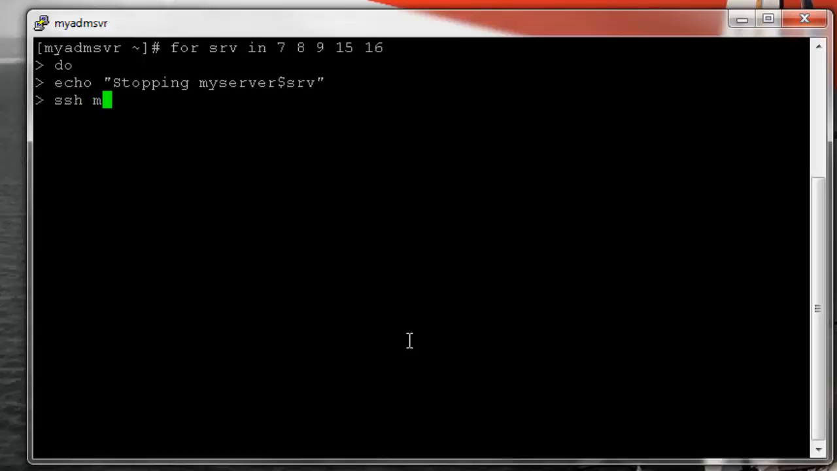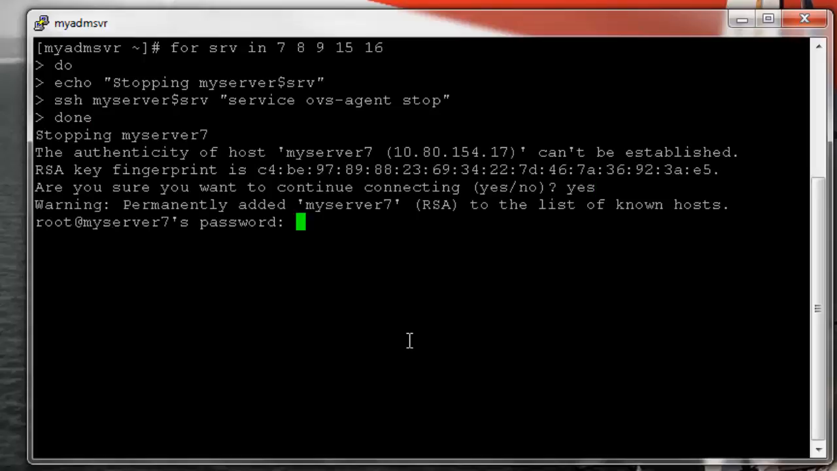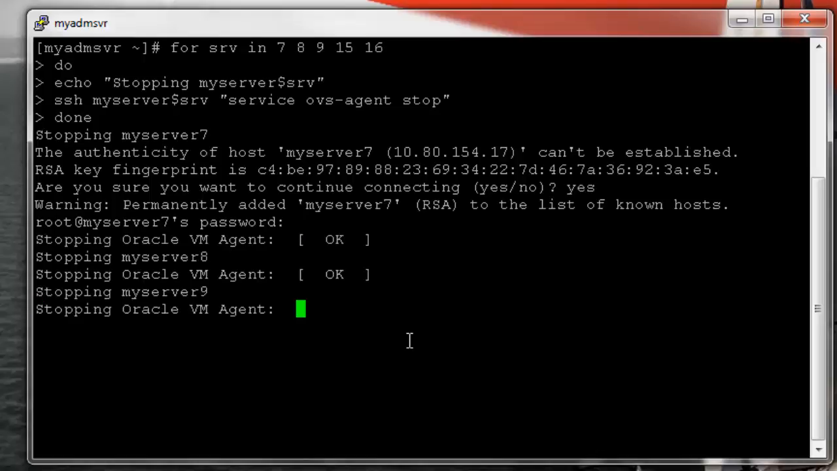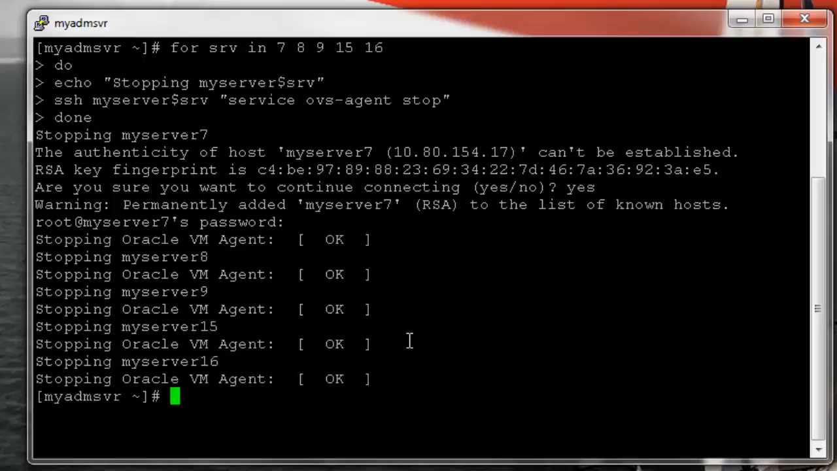And then we'll actually do it. SSH to my server $server, and then execute service ovs-agent stop. Got all my quotes right. We're ready, and then we go done. Okay, well, I guess I don't have that set up on that one. But the rest of them work fine. All right. The OVS agent is shut down on all the servers.